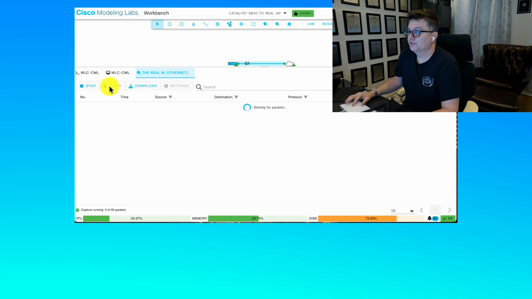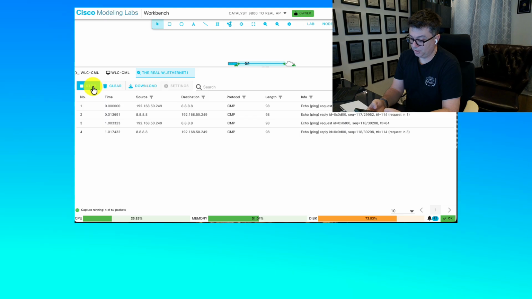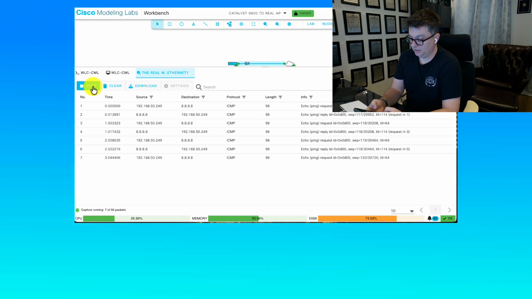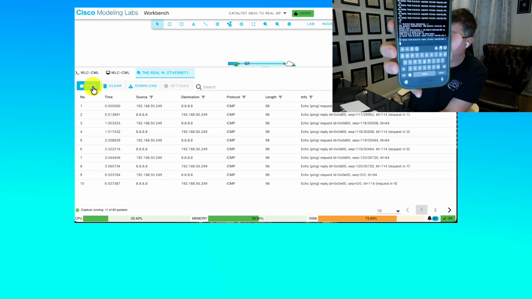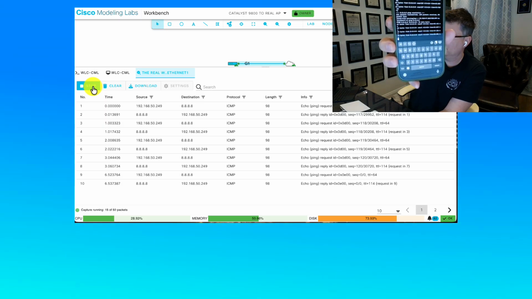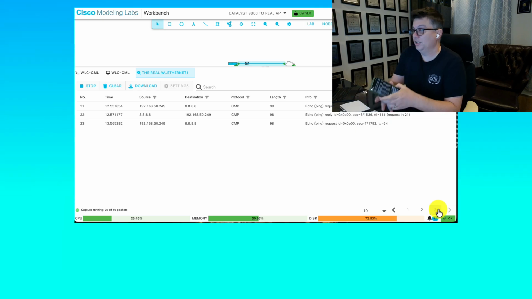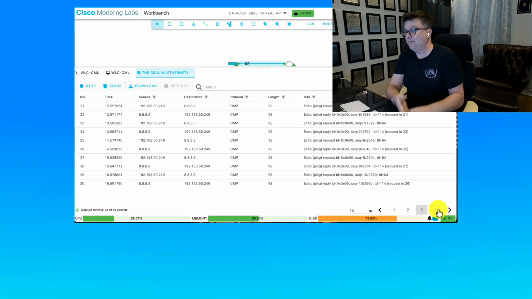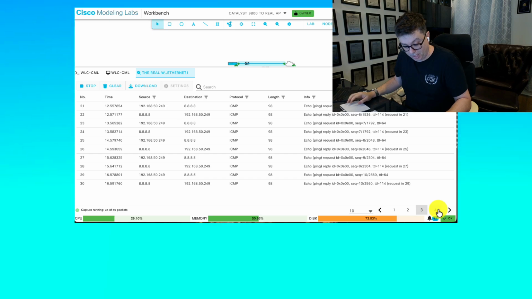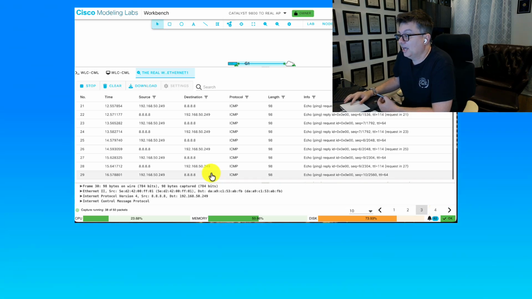So let's clear this again, stop it, start it, waiting for packets. I'm going to come back over here to my thing, start it up again. So here we go. You can see my ping is running there, and it's gone on to page 3 here. So here's the ping. You can see it pinging. So what's happening here? We'll stop the ping and take a look at some of these packets.